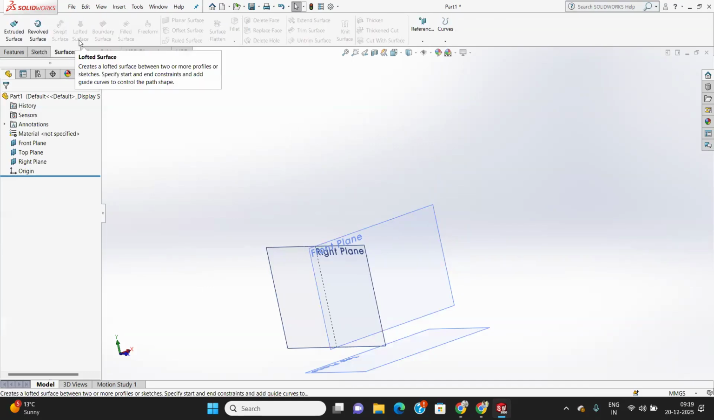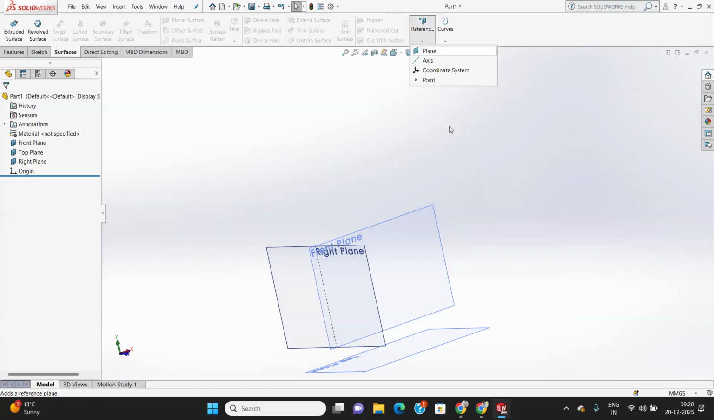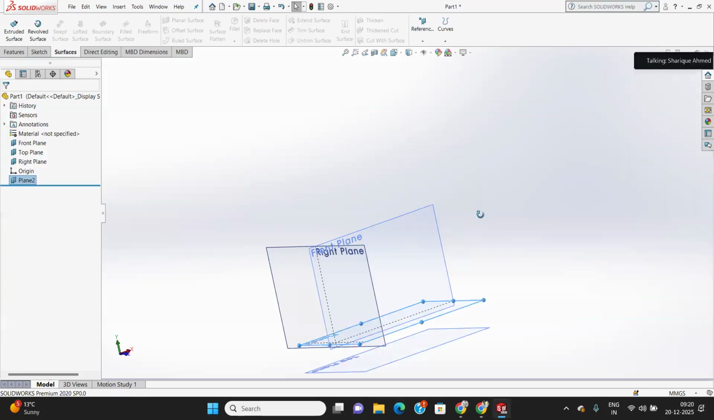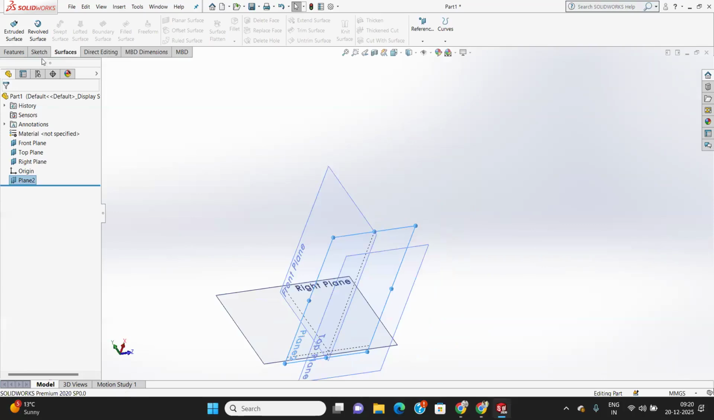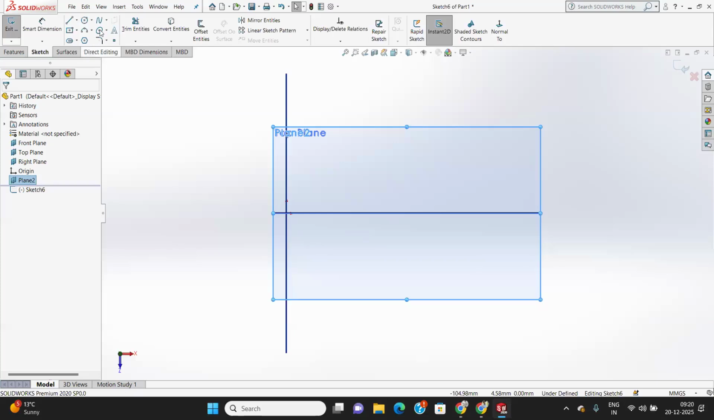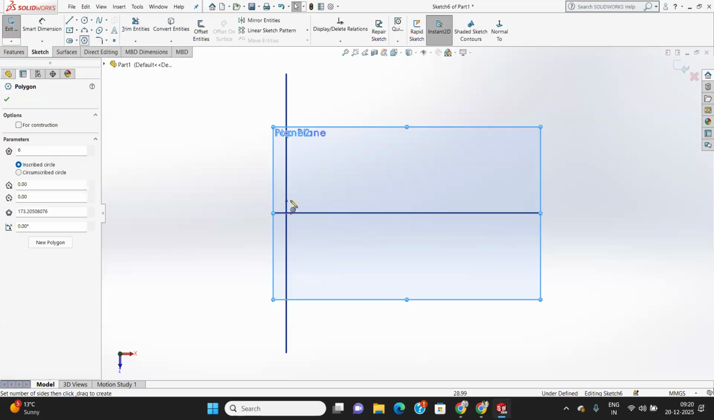For the lofted surface, we need two objects. If you have two objects, then you can create a loft surface. If you don't have two objects, then you can't create it. This way you can create here. So what I do, just select the reference plane. This is my plane, and then I select the top one. And then distance I take here 230, whatever you take. And after this, I go to the sketch, start my sketch. This is my center point. And then I make this one.